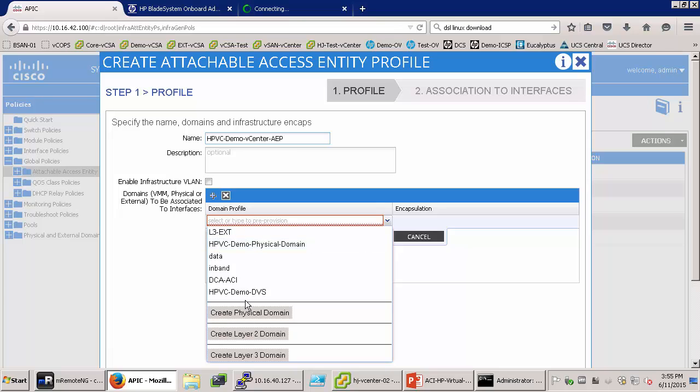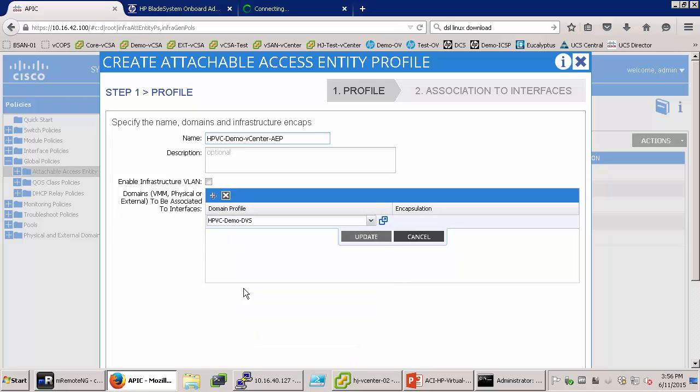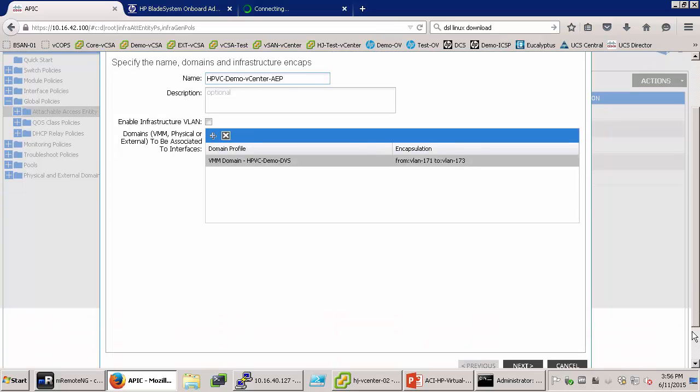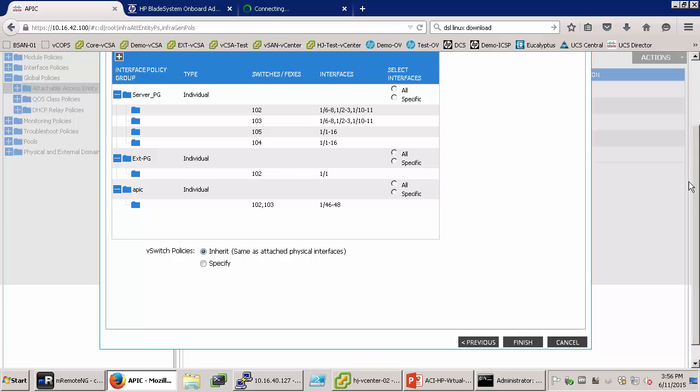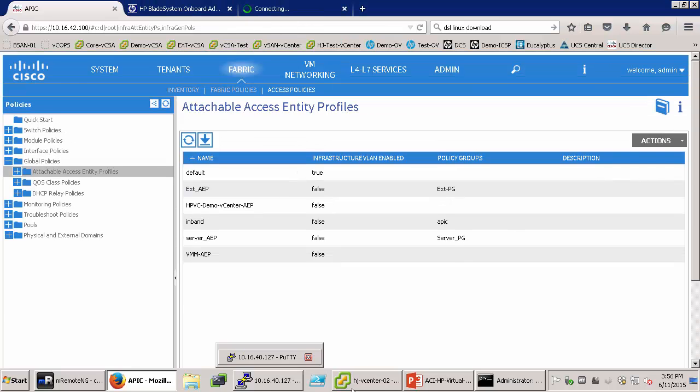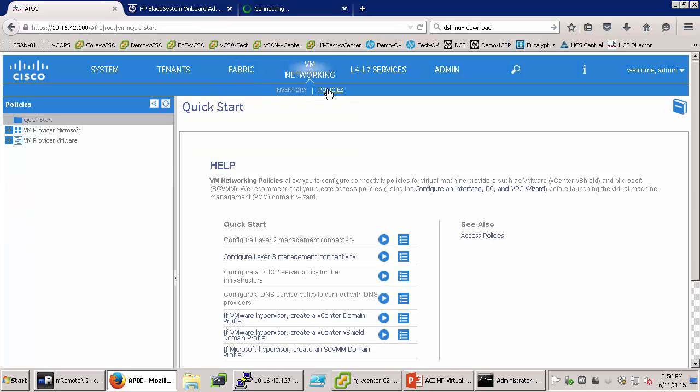Physical demo DVS update. So you can see the encapsulation. This is from that dynamic VLAN pool. We don't need to define the interface first. So let's click finish. Okay, so let's go take a look at the VM networking policy.